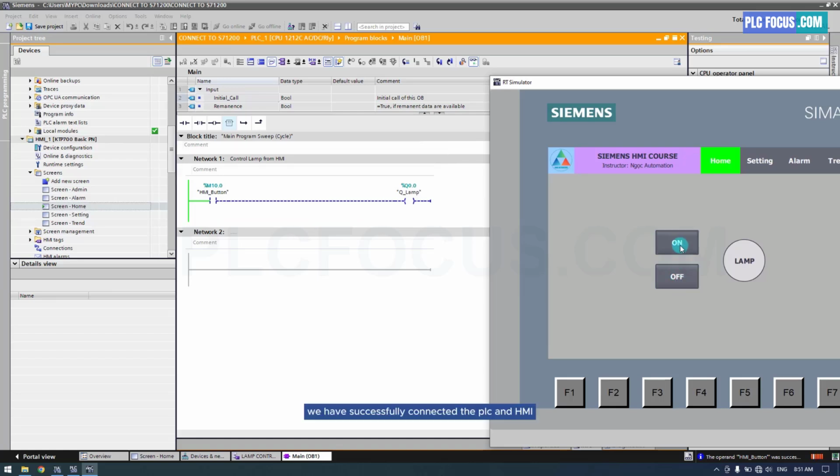We have successfully connected the PLC and HMI through the simulation function. In the next lesson, we will connect to the actual PLC and HMI.